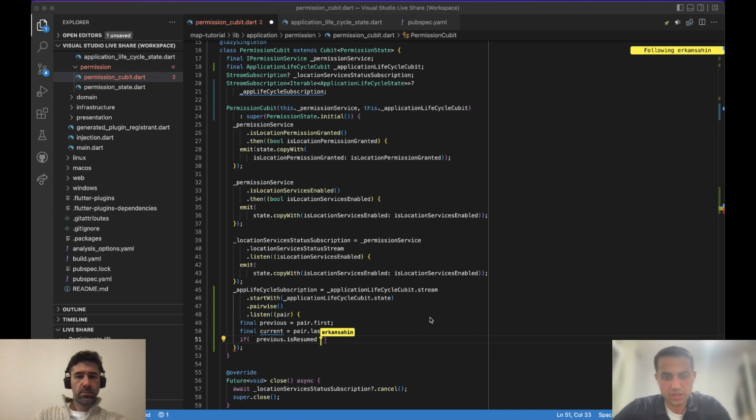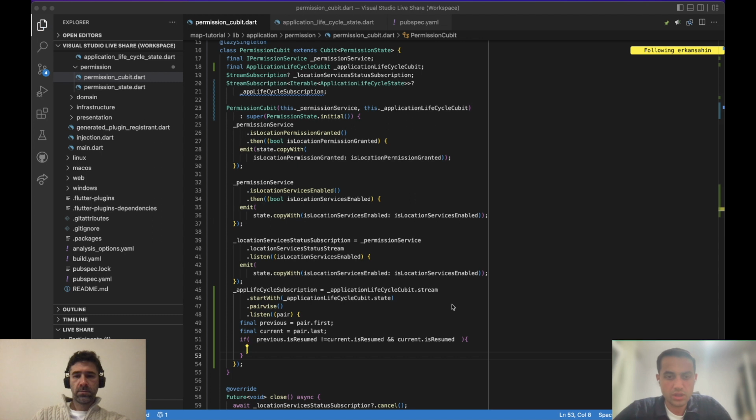So we will check if the previous and current is resumed states are not the same. I mean, the is resumed state is changed and current is resumed now. So the user was not in the foreground and now has come to the foreground. So this is the condition that we want to check.